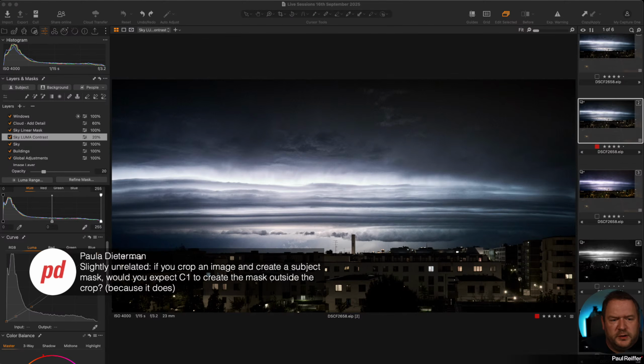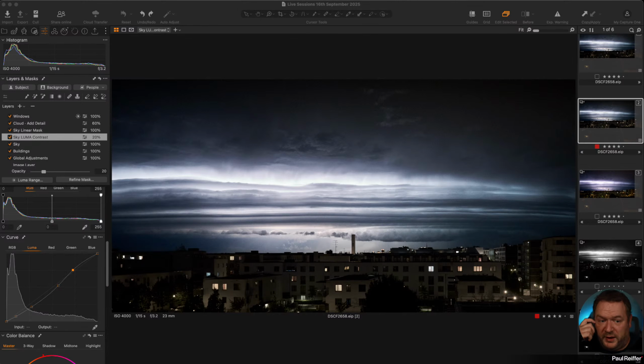Paula, if you crop an image and create a subject mask, would you expect Capture One to create the mask outside the crop? Because it does. Yes. Yeah, I would. Because your crop is variable, so it's actually doing you a favor. Some people crop early, some people crop late. It doesn't really matter, but the point being, your masks extend beyond any crop. If you think about a gradient mask, imagine you cropped, drew a gradient, and then you expand the crop. Well, you don't want it just stopping where you cropped before, right? You want it to carry on. So I would say that should be the right behavior, and I believe it does.